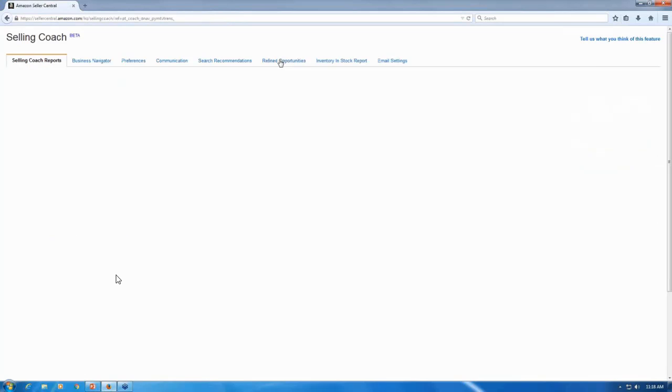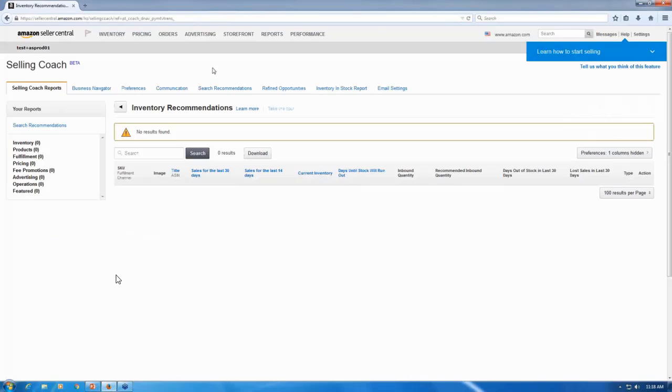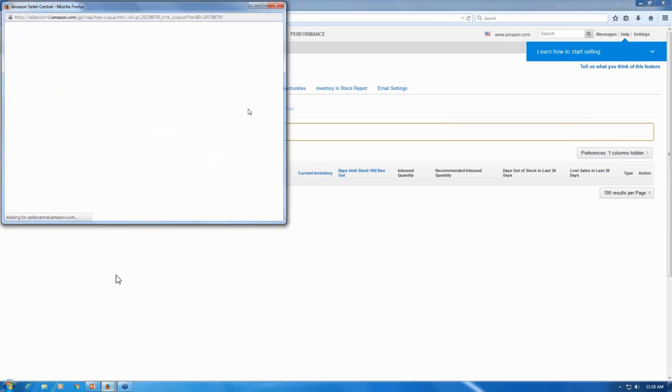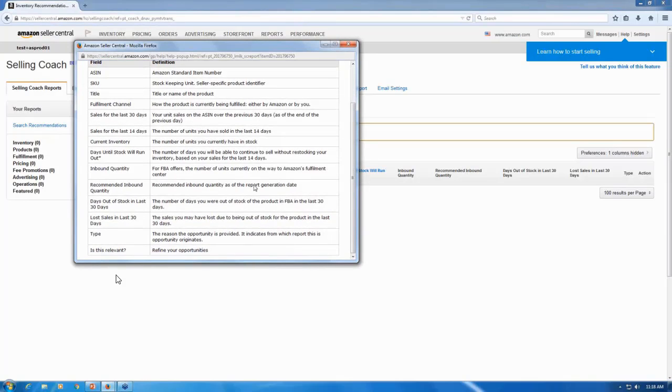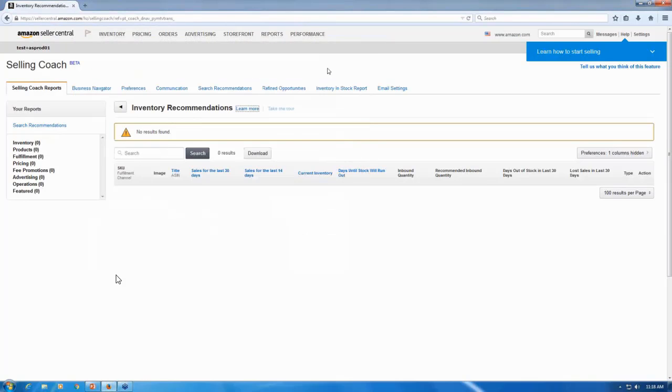The Amazon Selling Coach is a tool that is in place to help with optimization. It helps you generate reports based on the type of products that you sell and the opportunities in the marketplace. You can always click the Learn More link in any category or subcategory to find out more about what's going on with that particular field.